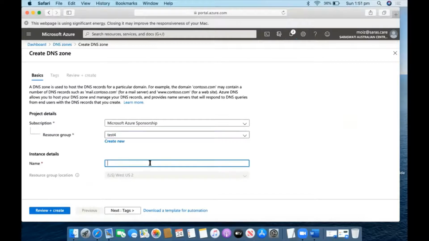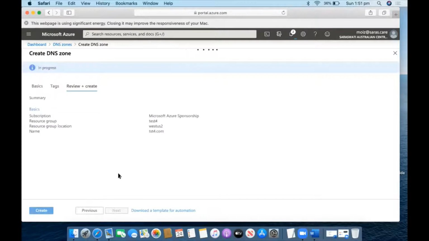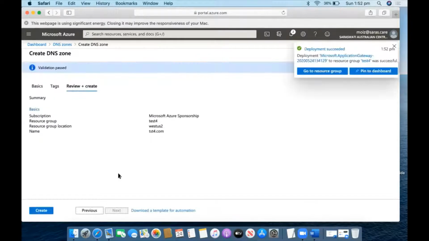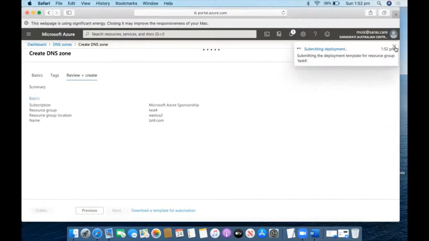And I will give the name, any name you can give, like tst4.com. So I am giving my domain name here. And if you want, you can provide the tags as usual, then review and create, validation passed, and create. So are the tags actually mandatory or just optional?